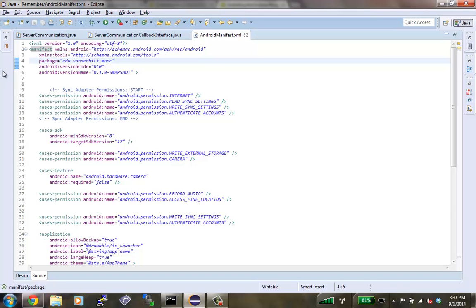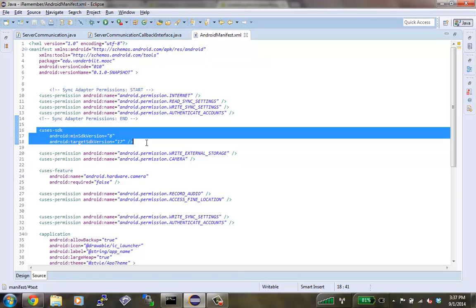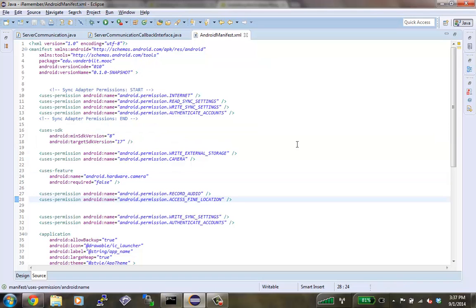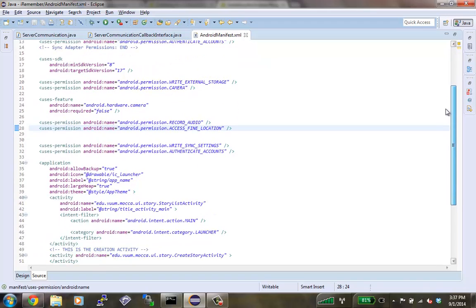So this manifest file is what actually is the glue that binds all of your application components together. Let's see. This should be self-explanatory. Uses SDK, so it sets the minimum, the target, and I believe you can even set a maximum, and there might be a couple other options in there, but I know there are those three at least. And let's see. Scroll down.